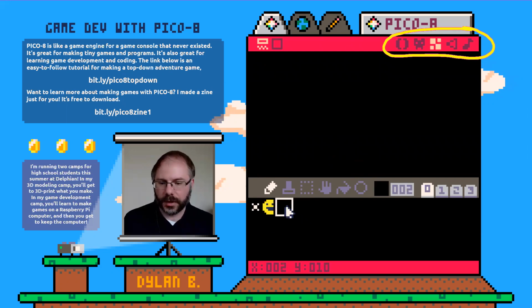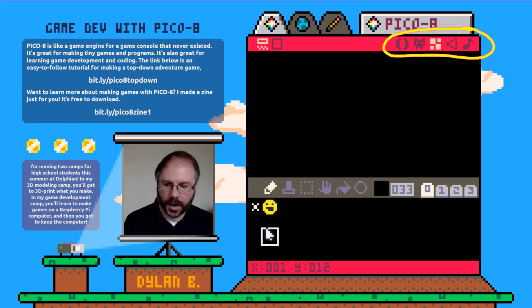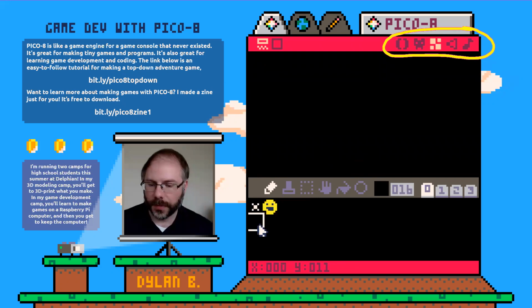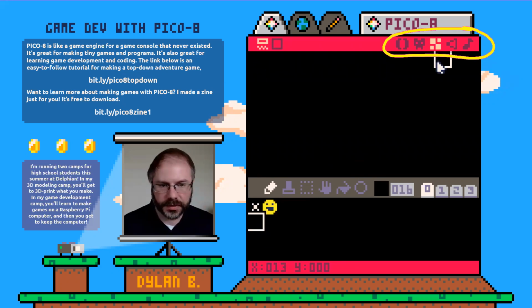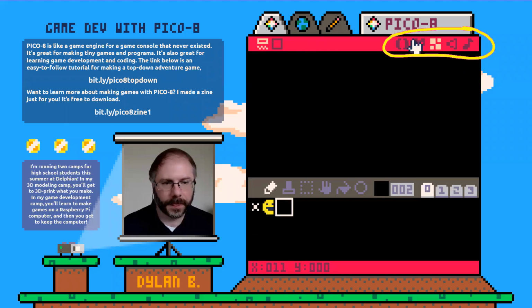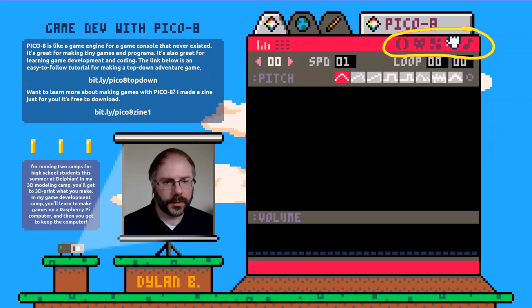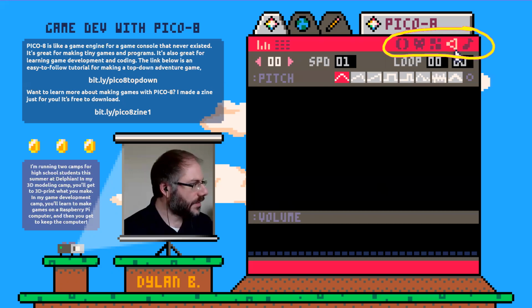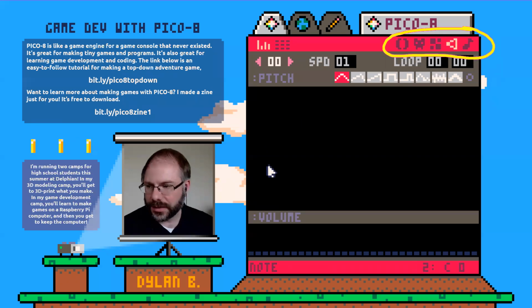Like, if you had walls or grass or rocks or things like that, you could use those pieces of art to make a map, kind of like a grid, and each spot on the grid is one piece of art. The other thing that you have is a sound editor, which is the next one, the little play button. And this one is for making sounds.